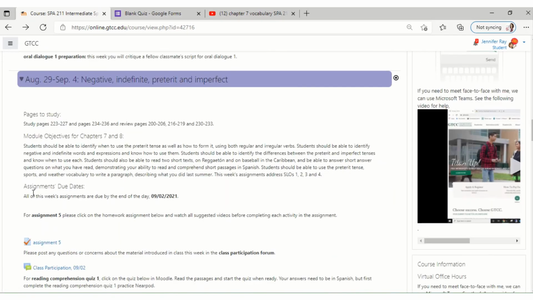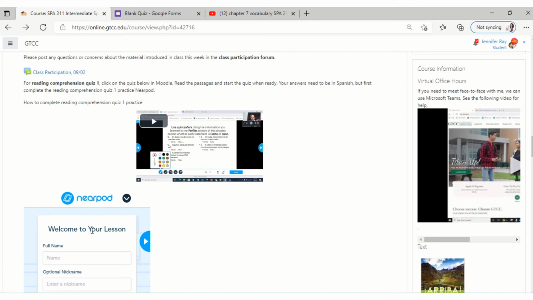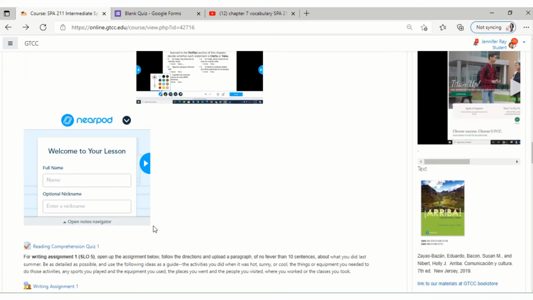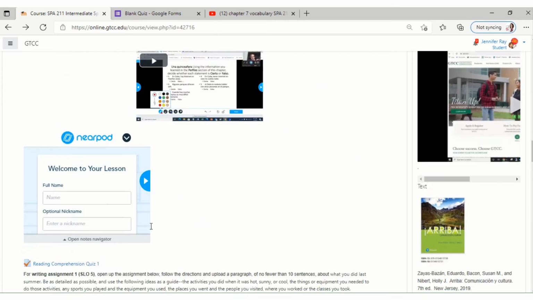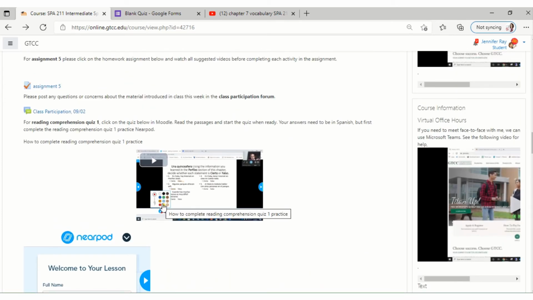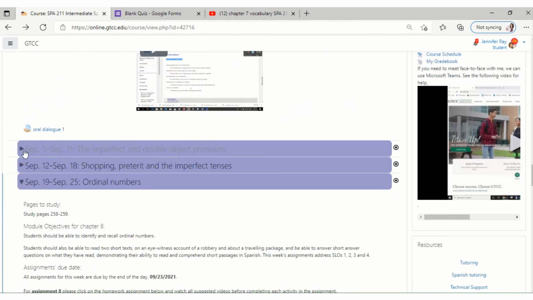Okay, so let's see if there's anything else that I need to go over with you. Then sometimes I put these little Nearpods. You want to do them as well. They're usually practice for an assignment that you're going to have to do. Like, for example, you're going to have to do this reading comprehension quiz, and this is practice for that reading comprehension quiz.